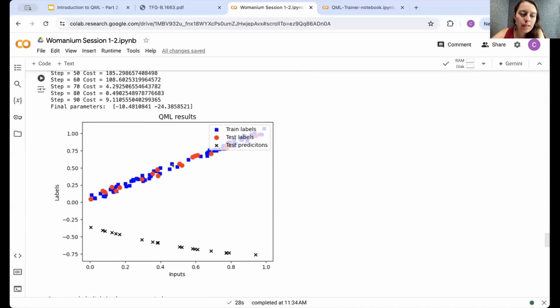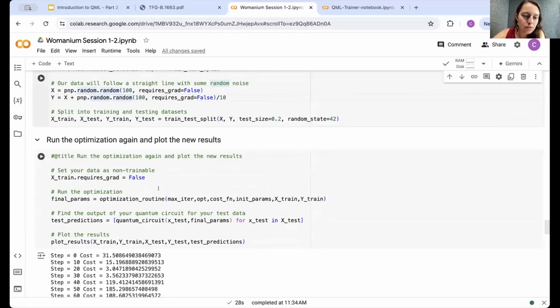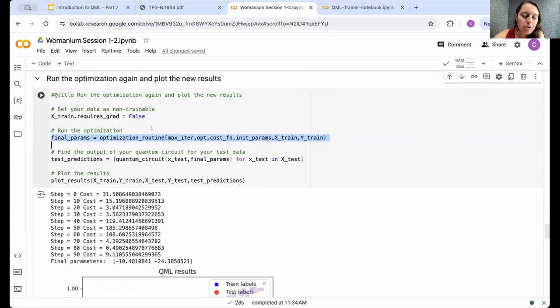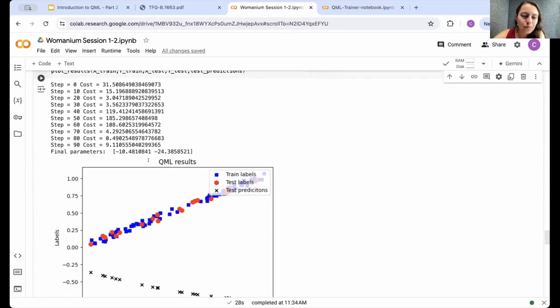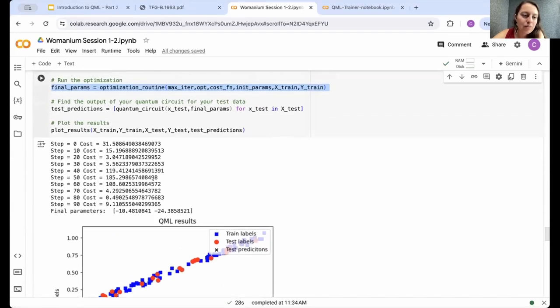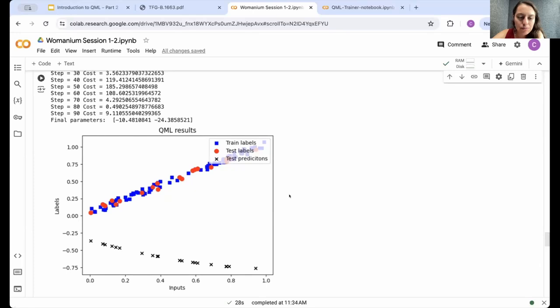So we created a noisy line with our train and our test data, and we tried to run the same circuit. We used the same optimization routine. We found the best parameters for that. And when we ran it, we didn't get the right output. We got something completely different. And you can even see in the optimization, the cost is going up and down, up and down. It's not really optimizing very well.